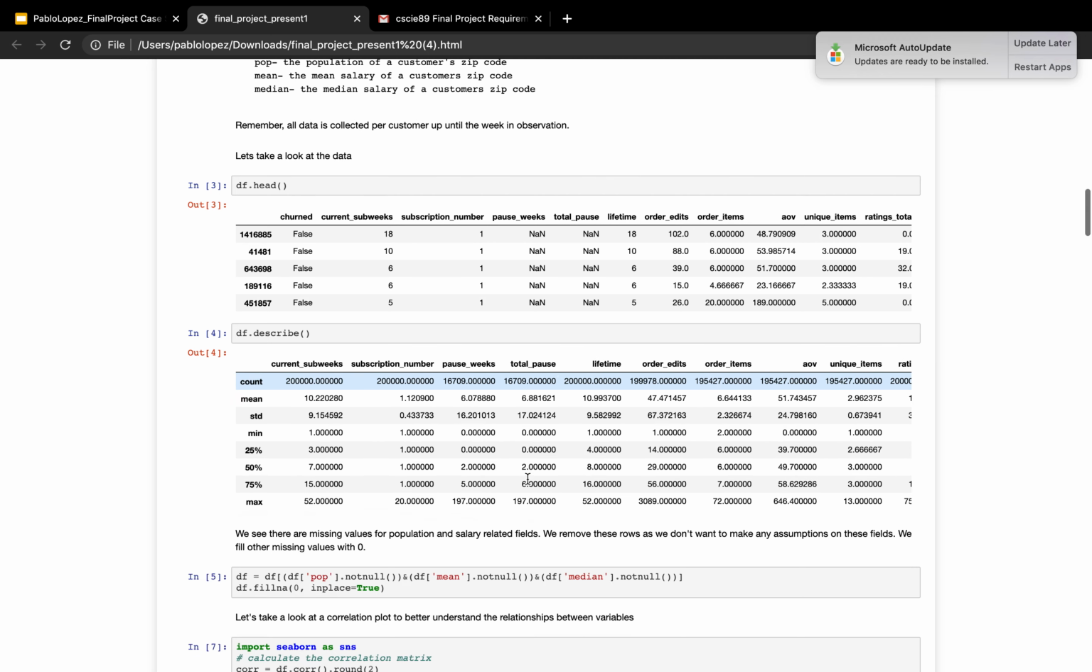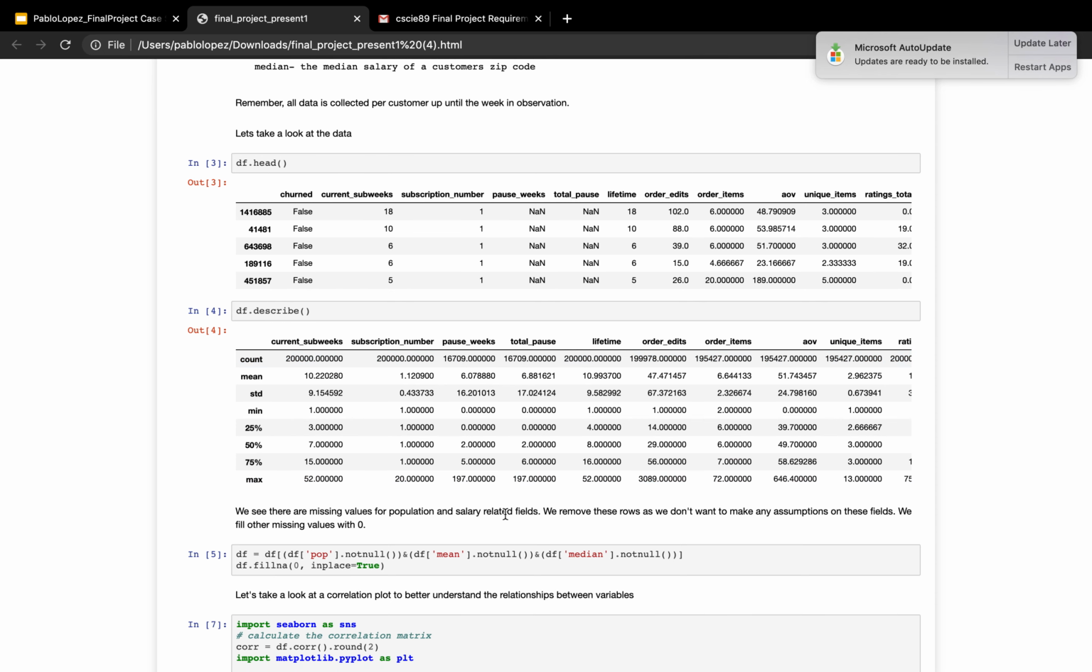And having collected the data myself, I know that we don't want to make assumptions about population and salary related fields. So we remove these rows that don't have these values, and we can assume that all other values can be filled with 0.